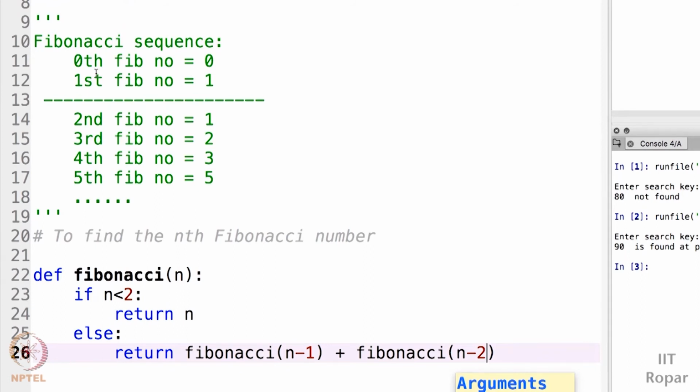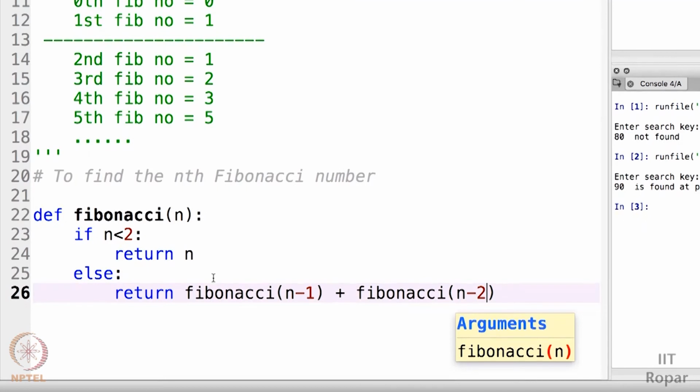That is, the first Fibonacci number is 1, the 0th Fibonacci number is 0. So 0 plus 1, we got 1. That is how we had calculated, right? So that is what we are doing. You take the previous two Fibonacci numbers and add them.